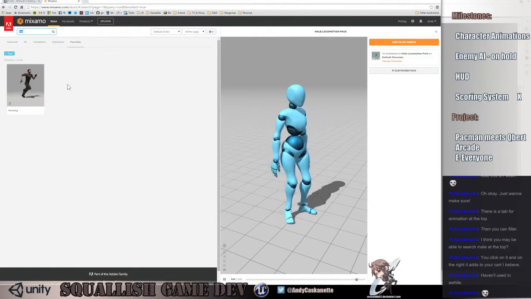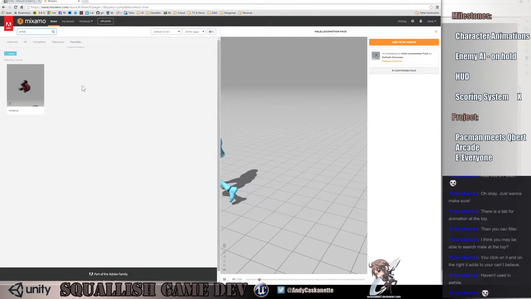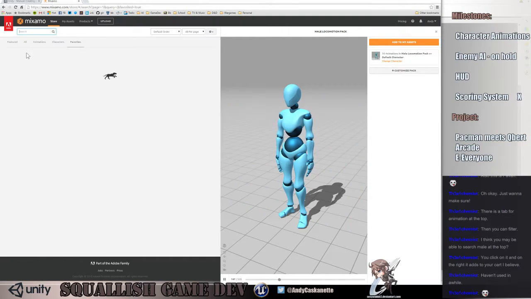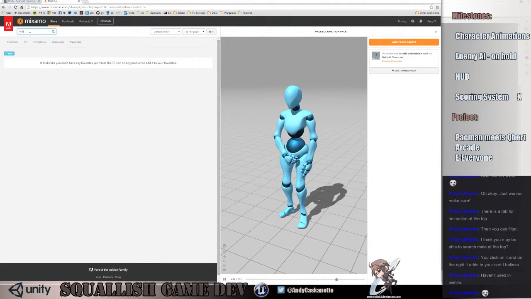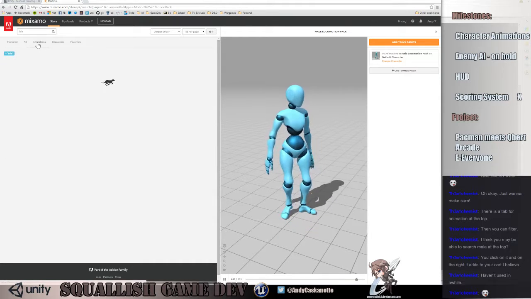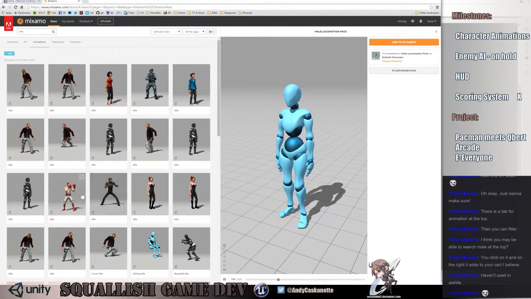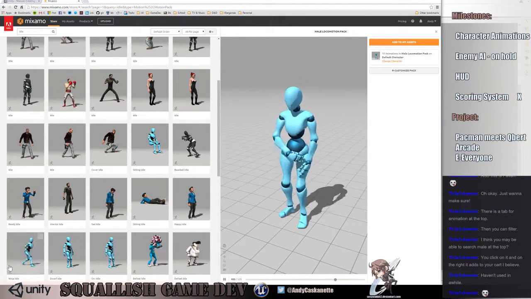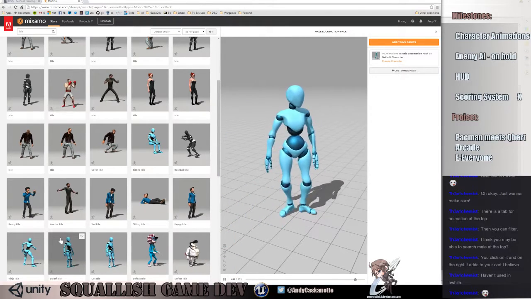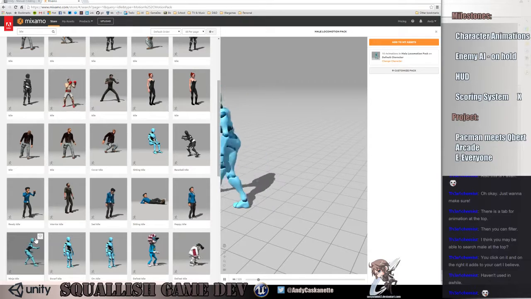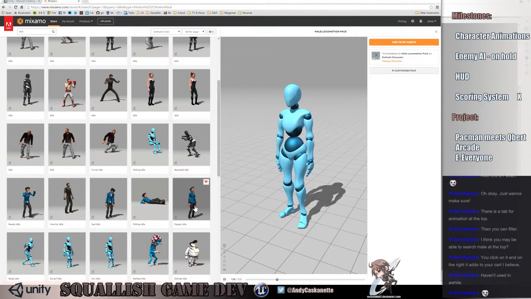Jump. Okay, I see. That's really all I need. Idle. All animations. Let's do happy idle.